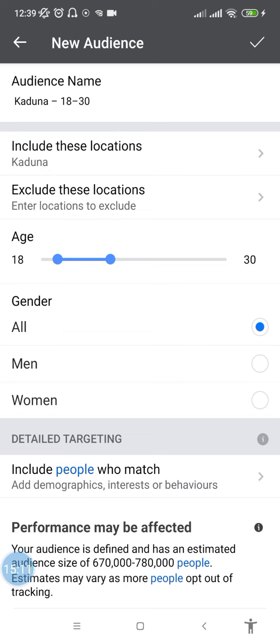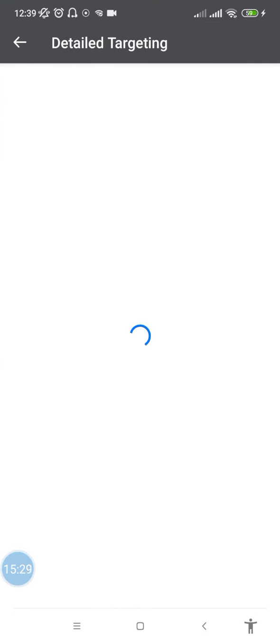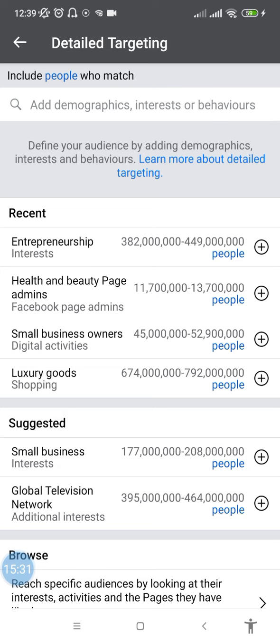Then detailed targeting. So if you have a particular interest in mind, you can see here it is telling me that your audience is defined and has an estimated audience size of 6700, like that. So here is where you choose your interests. Now, what kinds of people do you want to target with your ad? Remember, I am targeting students with my own. So here is where you pick your interest, depending on what you are selling.